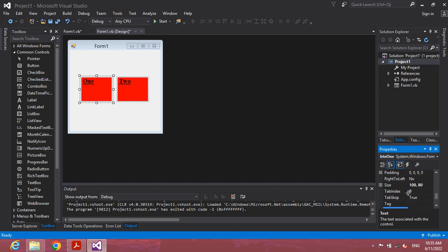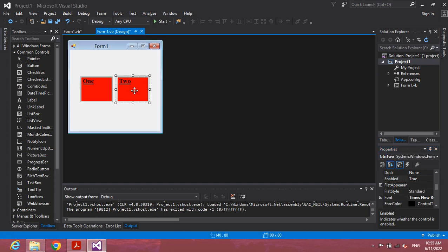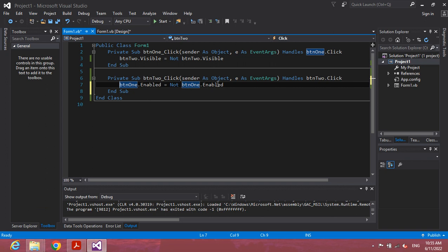Now the enabled property, so it should be A B C D E. Here you can see the enabled property is also a boolean property. If this is false, when we apply the not operator, it will become true. If this is true, it will become false. Likewise, by executing this particular line of code, it always toggles the value of the enabled property.